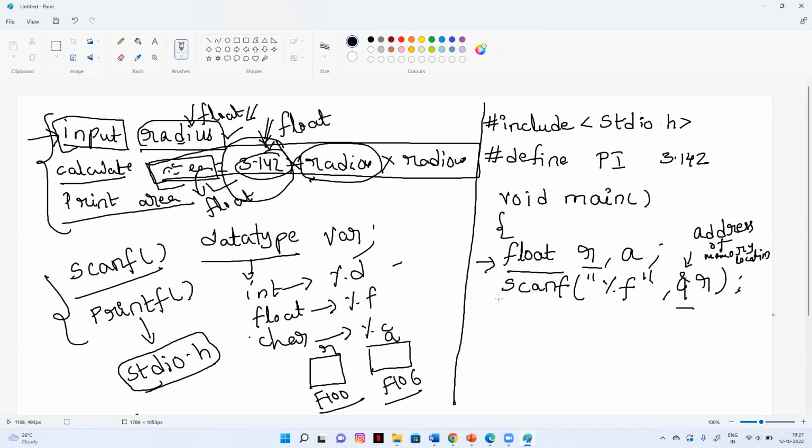So the intention of this statement, scanf percentage f comma ampersand r, is I am giving instructions to the computer: accept the float value, meaning the value with decimal points, and store it into r. Right now our computers have some 16 GB RAM, 8 GB RAM, 2 GB RAM. 16 GB is a very vast amount of memory. There you can't simply find r.